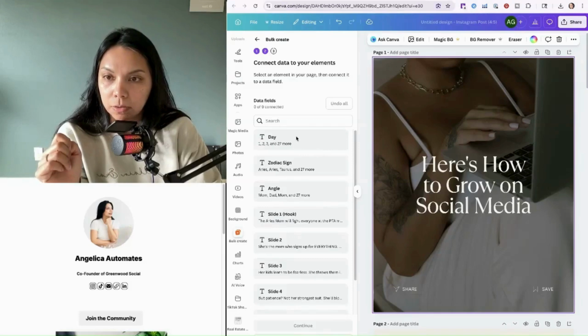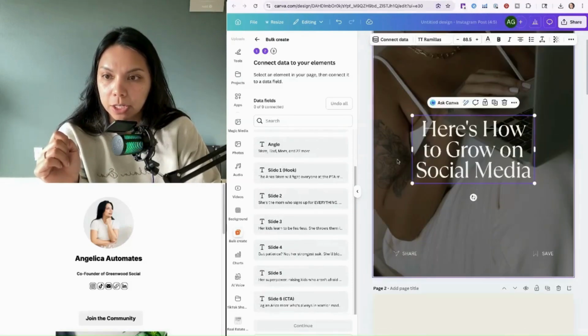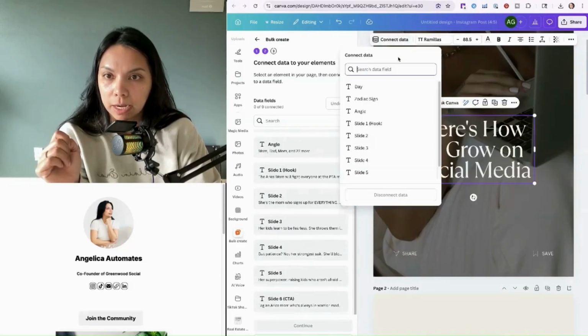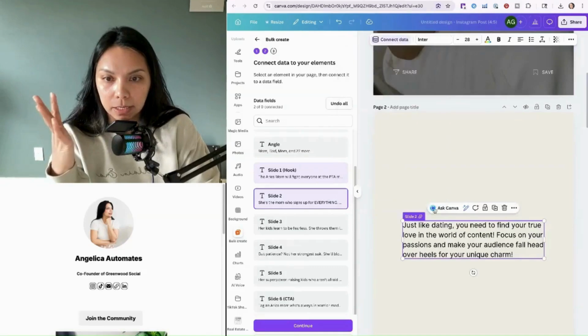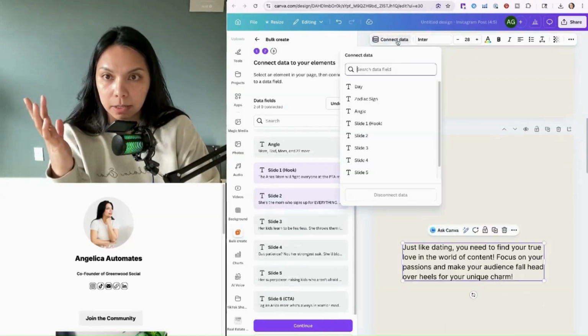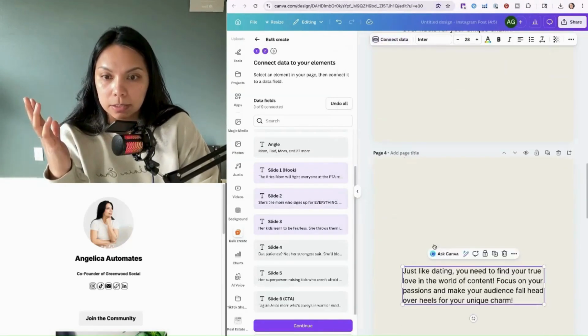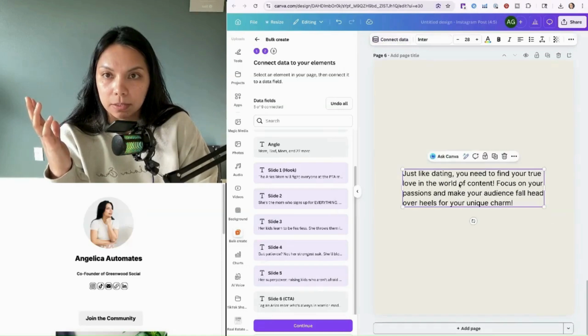Okay, so for the first page, I need slide 1. So I'm just going to connect data, slide 1. This is slide 2. See how easy it makes it? I love it. Okay, slide 3, slide 4, slide 5, and 6.